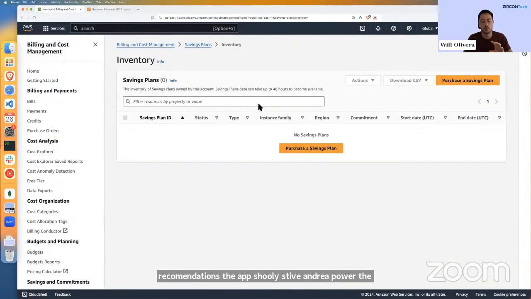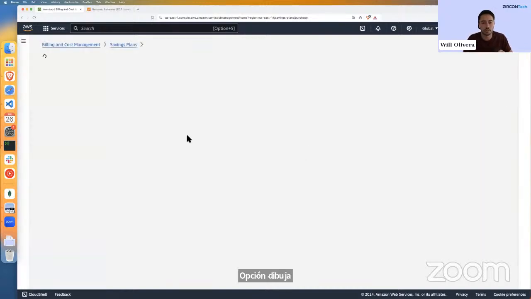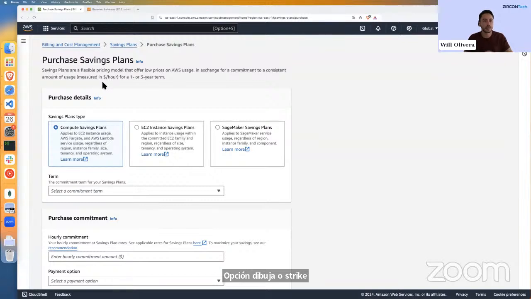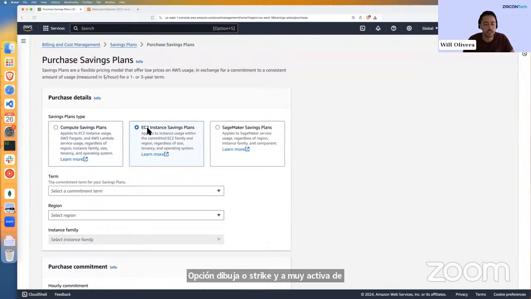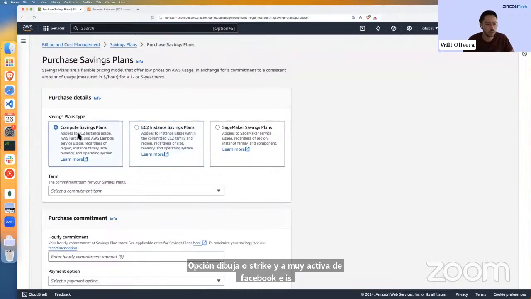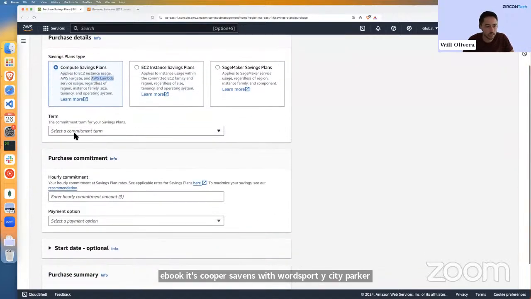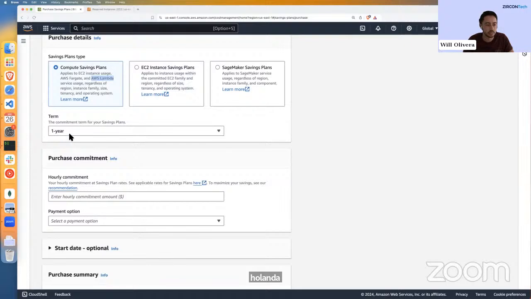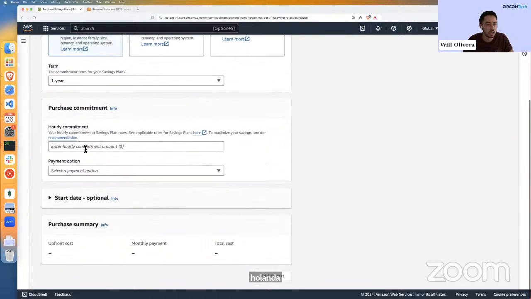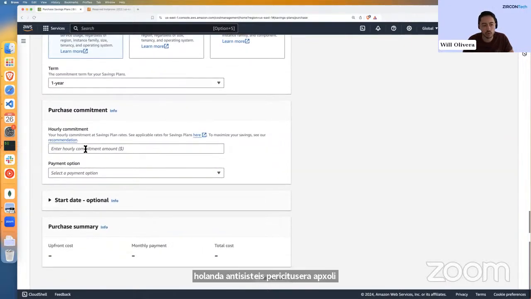option, we will have the other type of strategy. We go right here to buy the savings plan, and we have 3 different options. The first one is compute savings, which works for EC2, Fargate, or Lambda. And this is very easy to set up, actually. You commit to the same options, 1 or 2 years, and you just need to enter the hourly commitment.